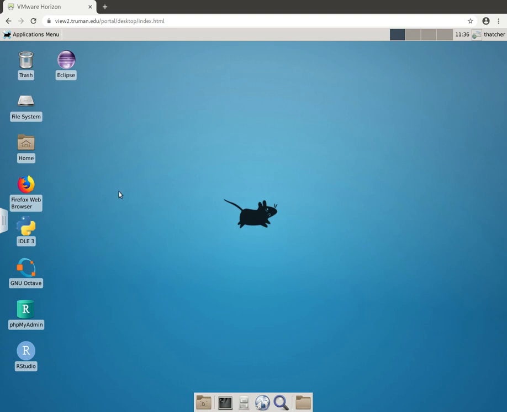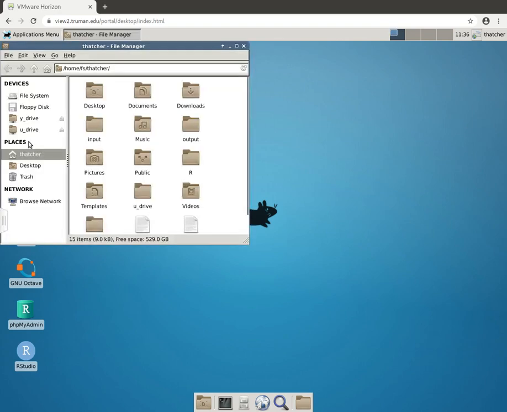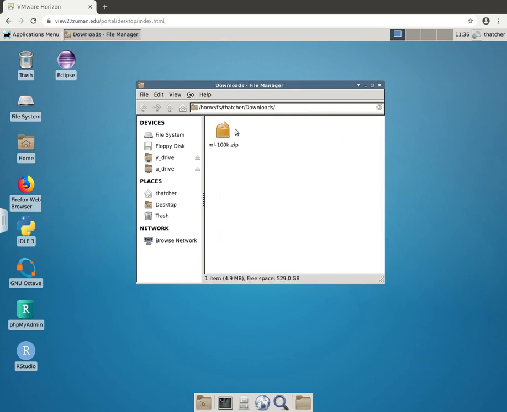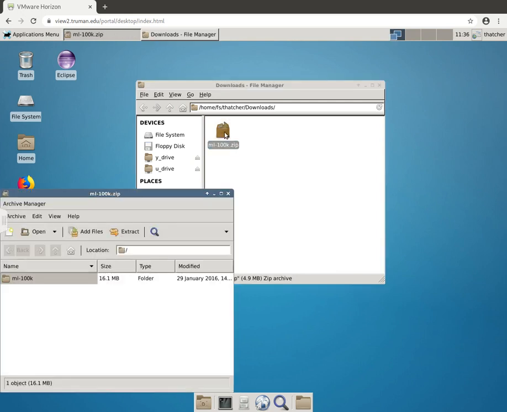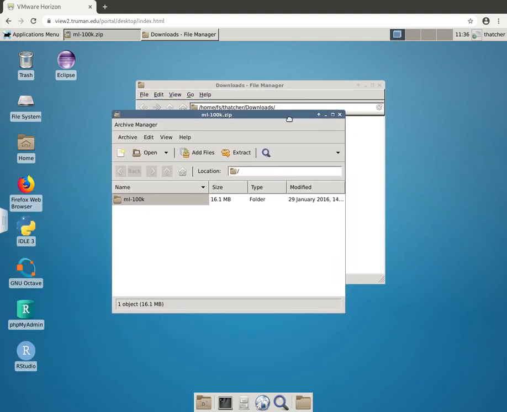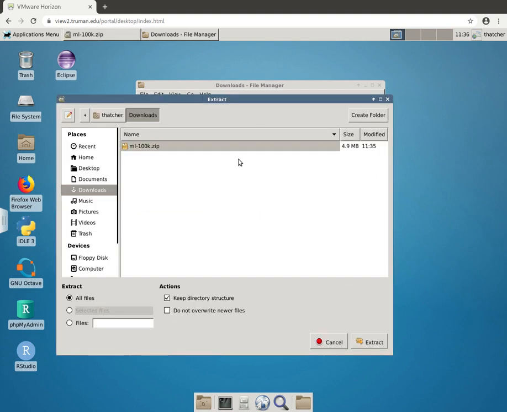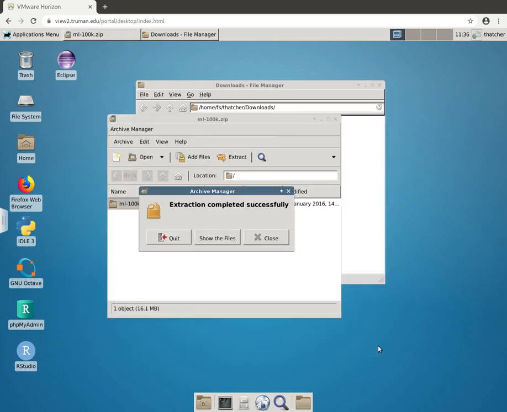I could do that using the command line, but maybe for ease of seeing on the screen, I'll do it graphically. So I'll double click on the home directory, go to the downloads directory. You can see the zip file here. If I double click on that, it'll bring up Archive Manager, and we just want to click the extract button here to extract data out of the zip file, and we can put it in the same location in the downloads directory, that's fine. So we'll click extract and close.